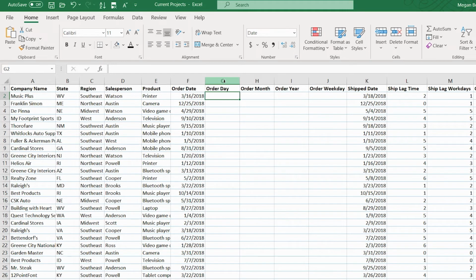Sometimes I need to know if the date is a Monday or Tuesday. Right, there's a lot of functions that are going to help you analyze existing dates. So let's take a look at some of those. Okay. So let's look at our order date.